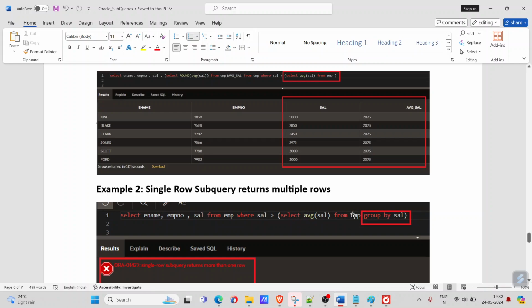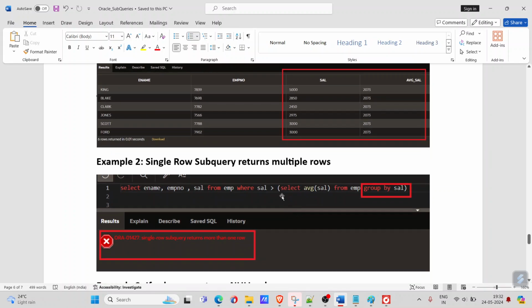As there will be multiple values here, and we are using a single row comparison operator, this subquery is going to return multiple rows, and hence the entire final query is going to error out with the error: single row subquery returns more than one row. So we need to be a little careful in these cases.